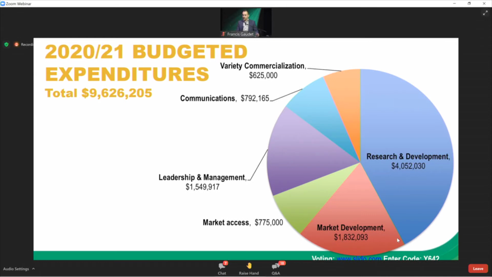We export the vast majority of what we produce, so access to international markets is critical for producers. We fund work on market access through our national association, Pulse Canada, and that's set at about $775,000 this year. Our communications budget is $792,000 this year, and is mainly focused on grower communications and extension work. Variety commercialization costs of $625,000 are for the cost of producing new seed varieties that we release royalty-free to producers.